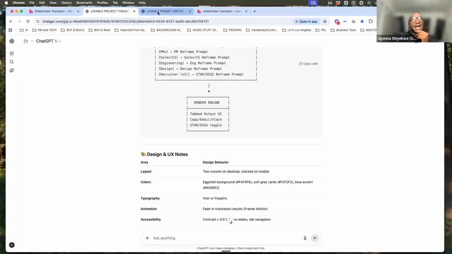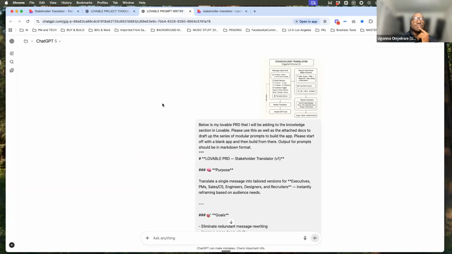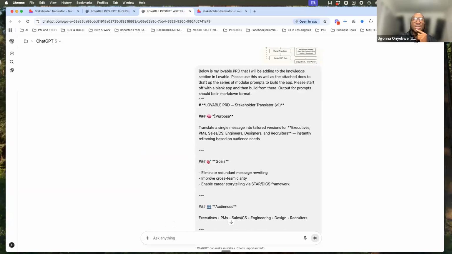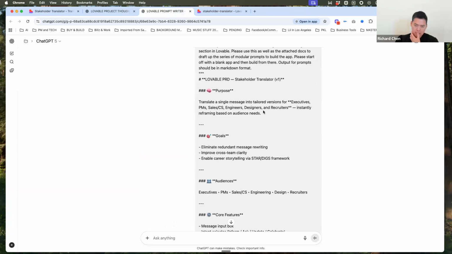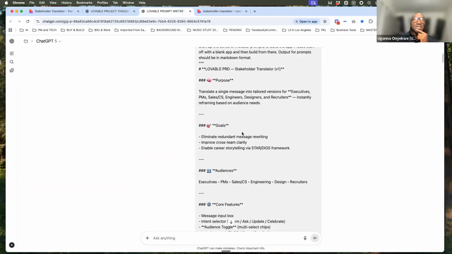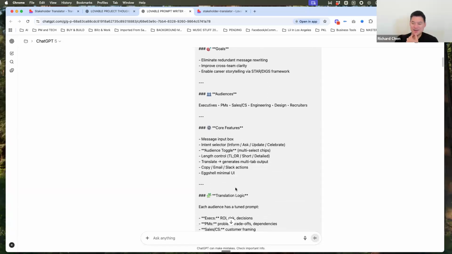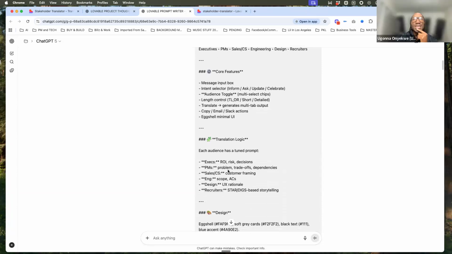Then after that, I go into another project that I have built where I basically input the Lovable PRD. This image was from the last project I just came from. So I input the Lovable PRD, which is a short version that can go into the knowledge section in Lovable. It's basically the purpose, translate a single message, goals, different audiences, the core features. Part of how I have it built out is that it gives me the prompts in markdown format.